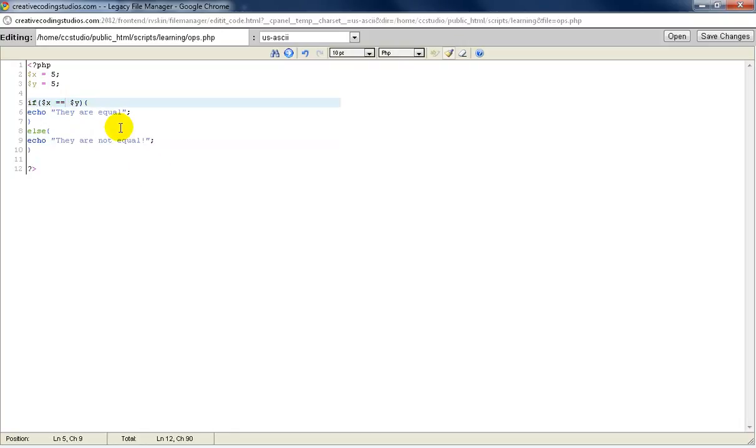We can also have an exclamation point, which stands for not. So it's basically not equal to. So if x is not equal to y, then display they are not equal. Just like that. We also have is not. This also works as is not equal. This is greater than, less than, is greater than or equal to, or is less than or equal to. All of these comparison operators are fairly simple, and you could pretty much mix and match them as you go.